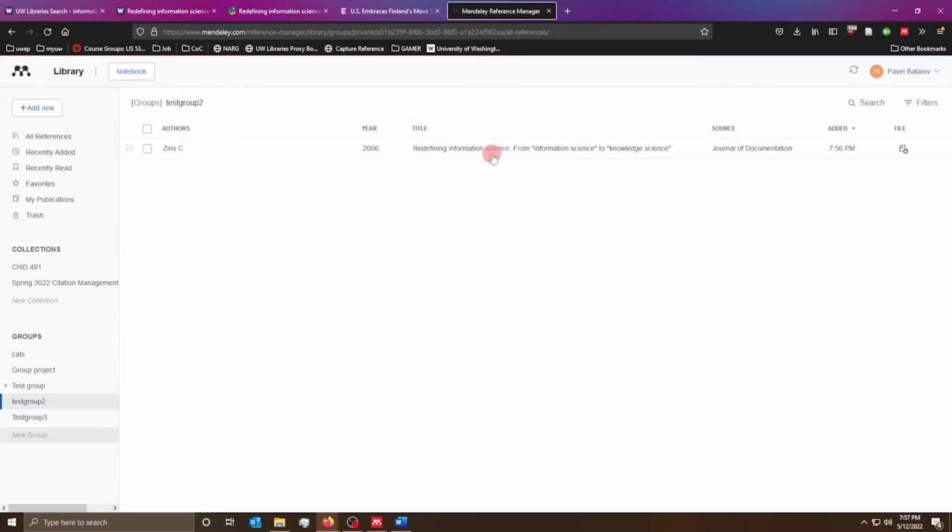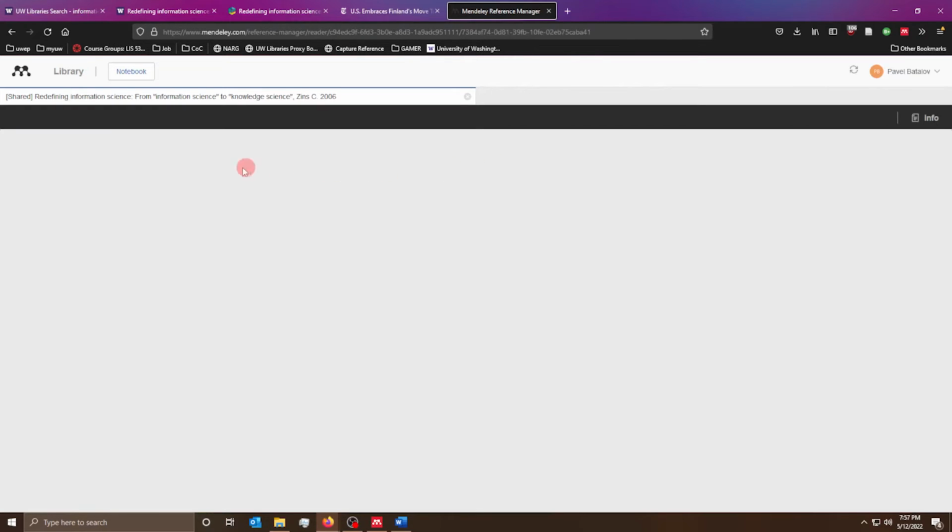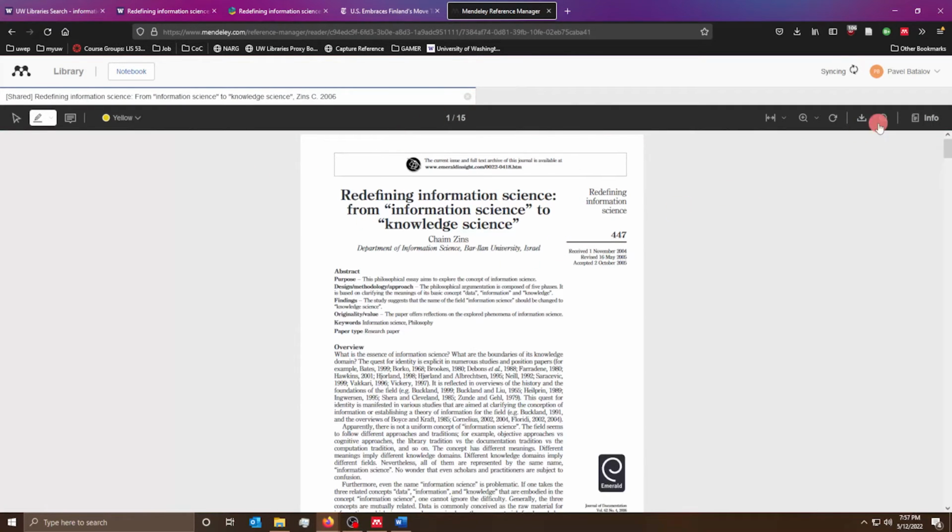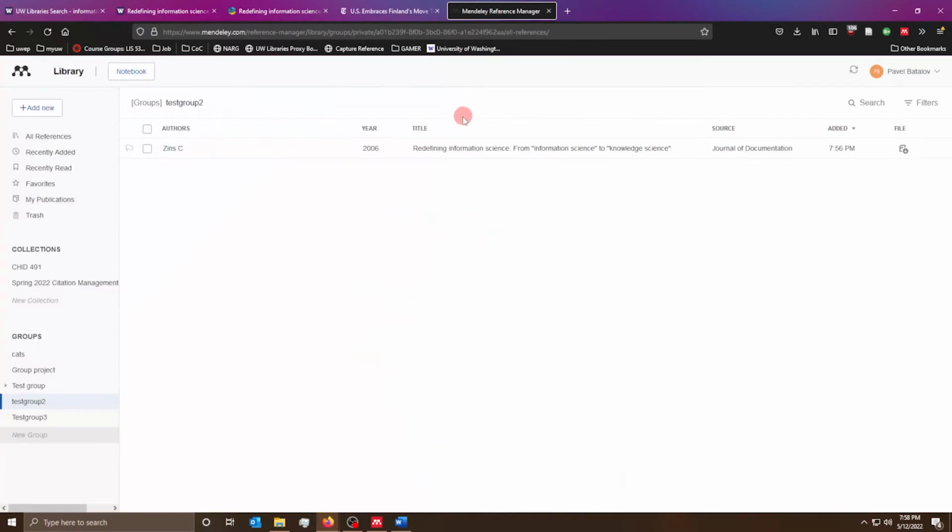And everyone in the group can see the same article. They can view the PDF, and the annotations you make here in the group library are shared between everyone. So if I highlight this, everyone else will see it. But I have to start out by making it in a group library. Yeah, I think that's everything about groups and sharing.